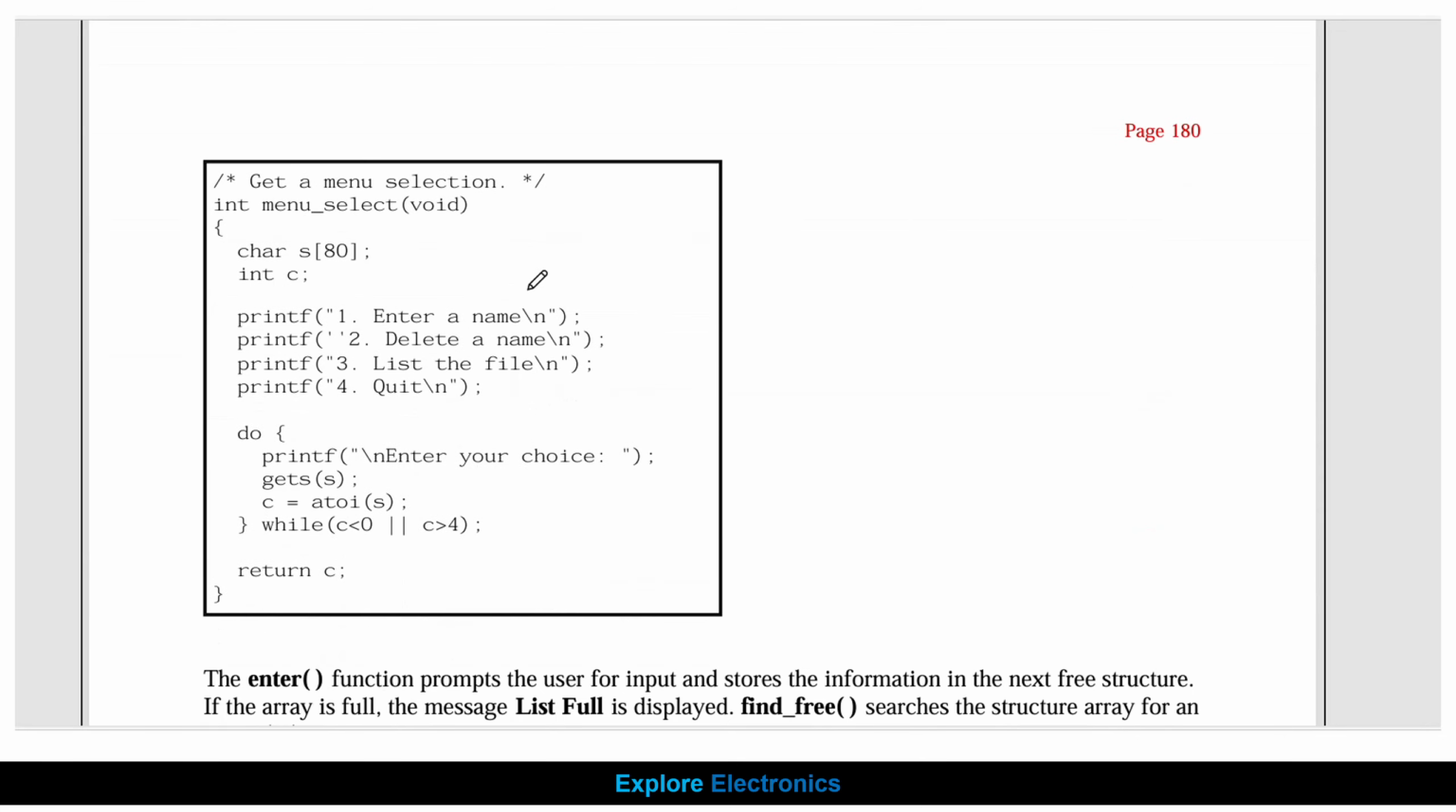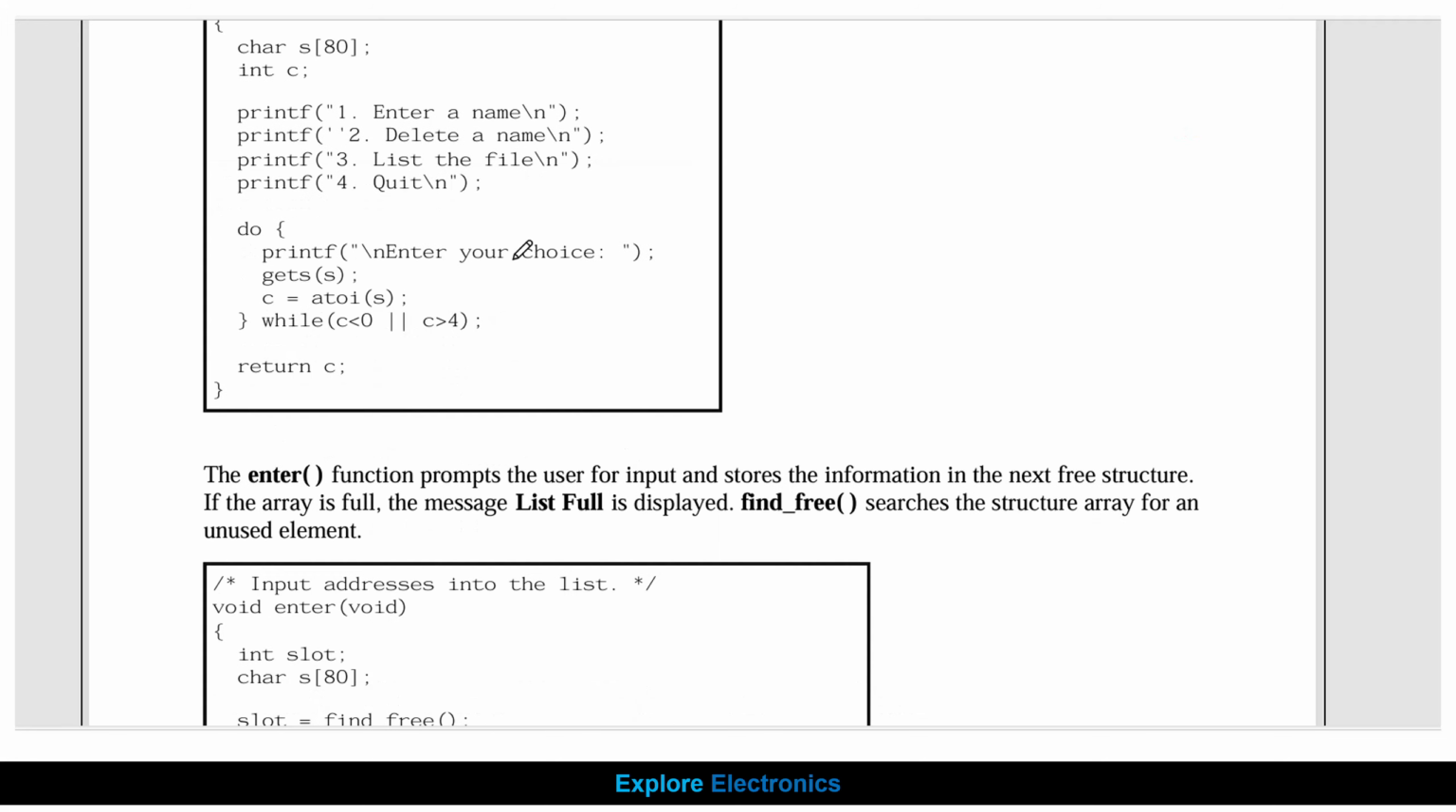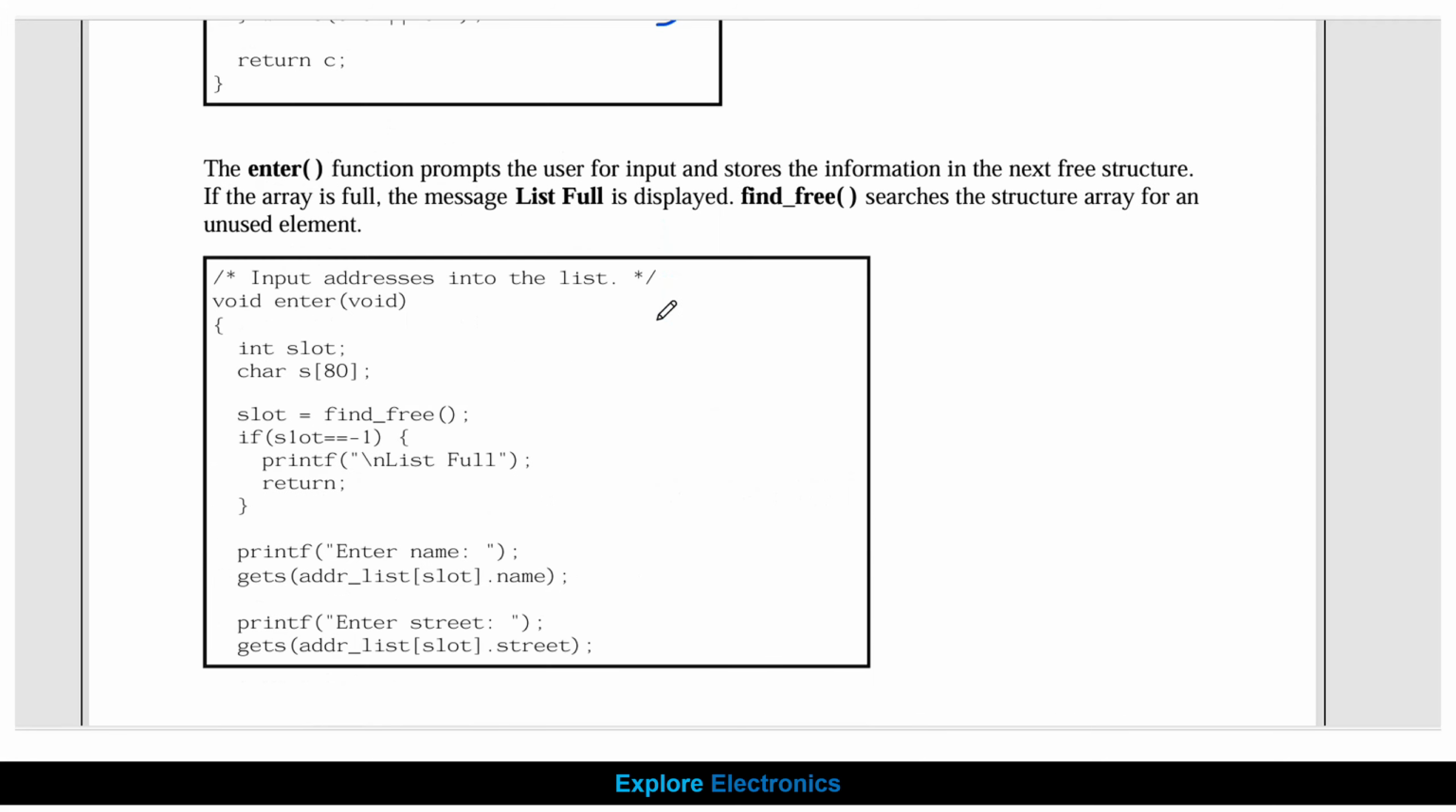By showing a program, I am explaining the things. Here is a menu option. Here, printf: one is enter a name, delete a name, list the file, and quit. Here the user enters their own choice, right? And the next function is the enter function.